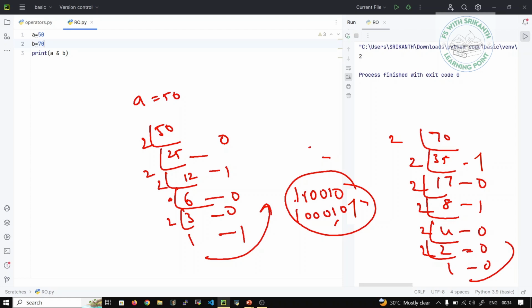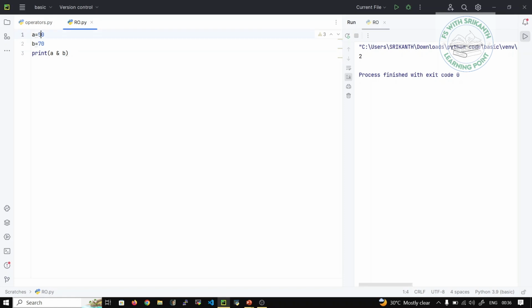So how will it check? Suppose A value is 70 and B value is 50. Then the result is completely different, 2 and 68 is returned. So based on the bit values it will check. Suppose A left shift by 3, then the result is 560. Suppose A right shift, the return will be different. So based on left shift and right shift also the result will be different.